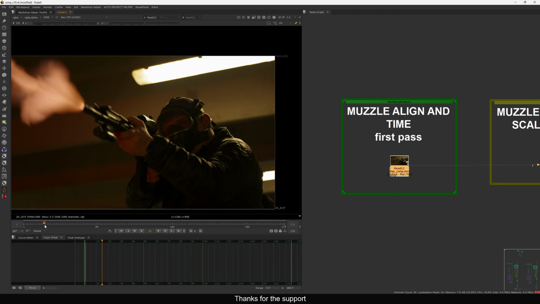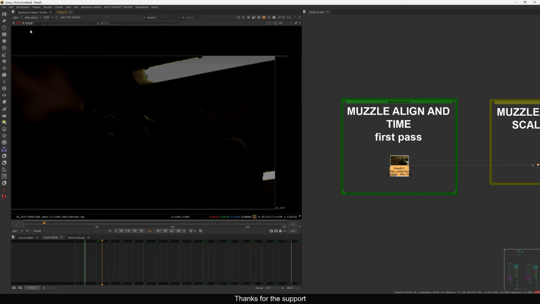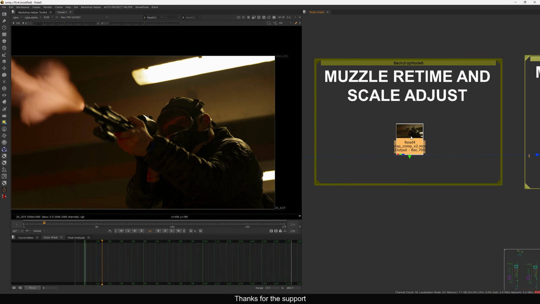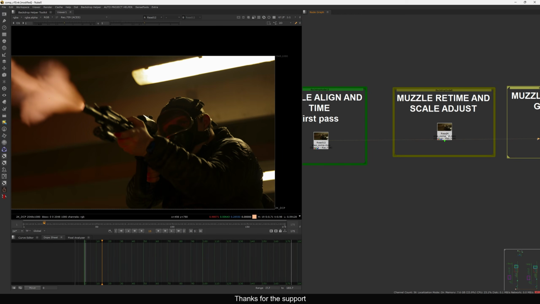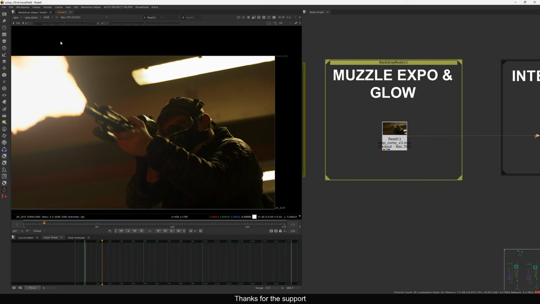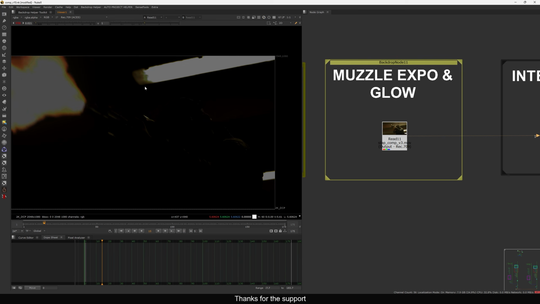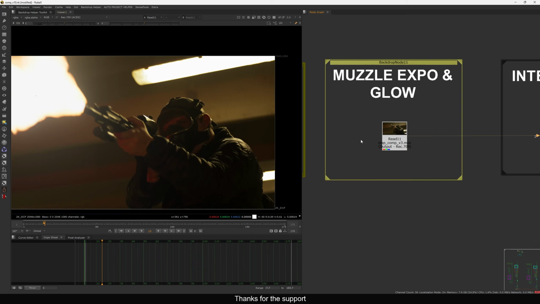But if I see our muzzle flash, if I expose down, you can see we don't have any clamp here, so we'll add that. In the second one, I just did the scaling and fixed that issue. And in the third one, I added a glow. If I expose down, you can see now I added a clamp. So now it's properly looking.